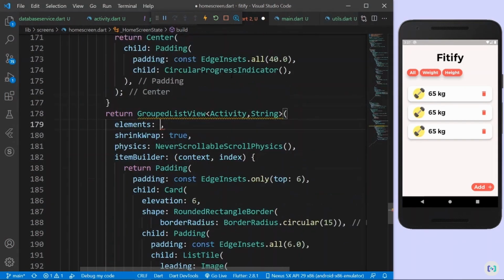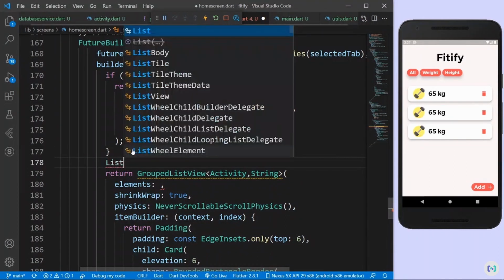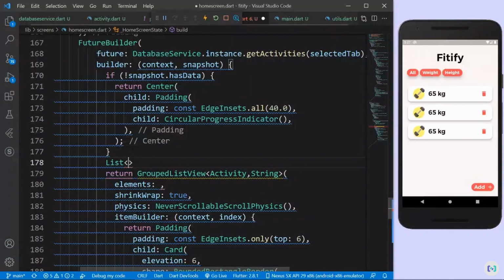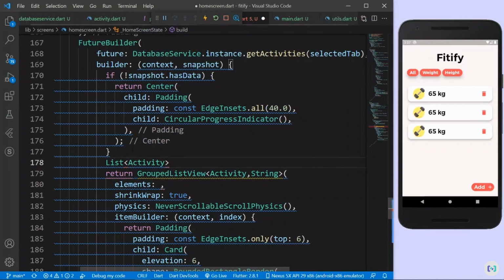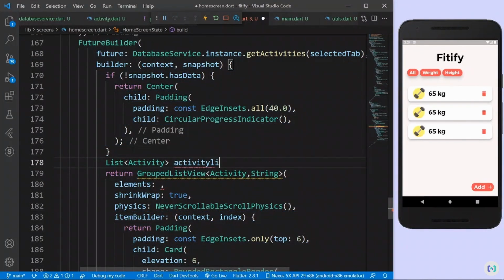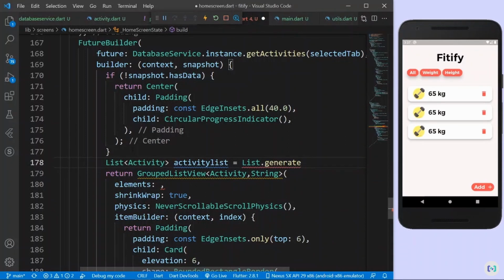So to extract the snapshot of data, so we get the data as a snapshot, let's actually extract it into a list of activities. So here I will say list as a type of activity. So I'm just extracting the data into an activity. So I'm transforming the data into an activity so that it's really useful for us. Later on you will see why it's so useful. So list activity, and then I'm going to just call it activity list. And here I'm going to generate a list. So I'm going to say list dot generate with the snapshot.